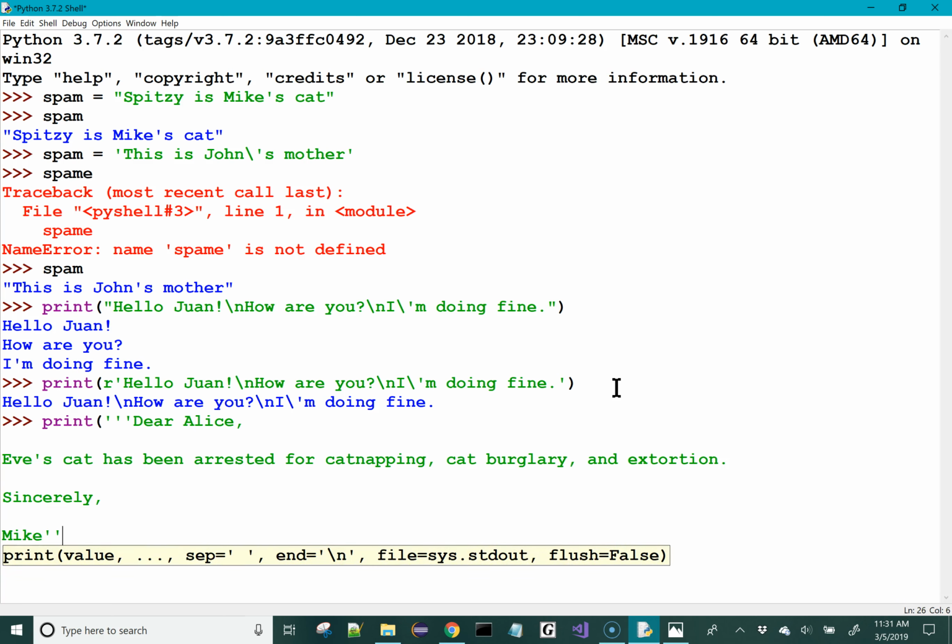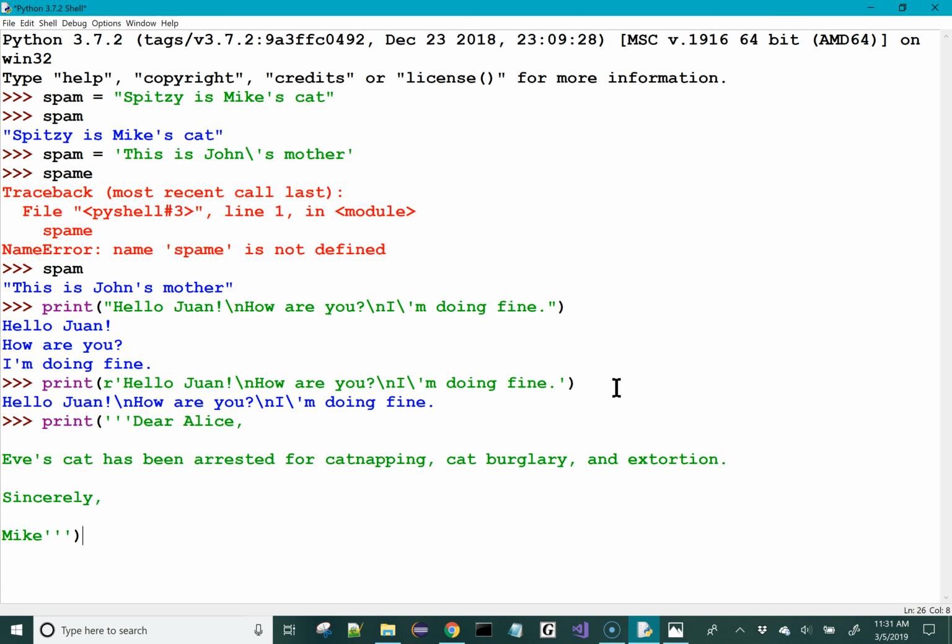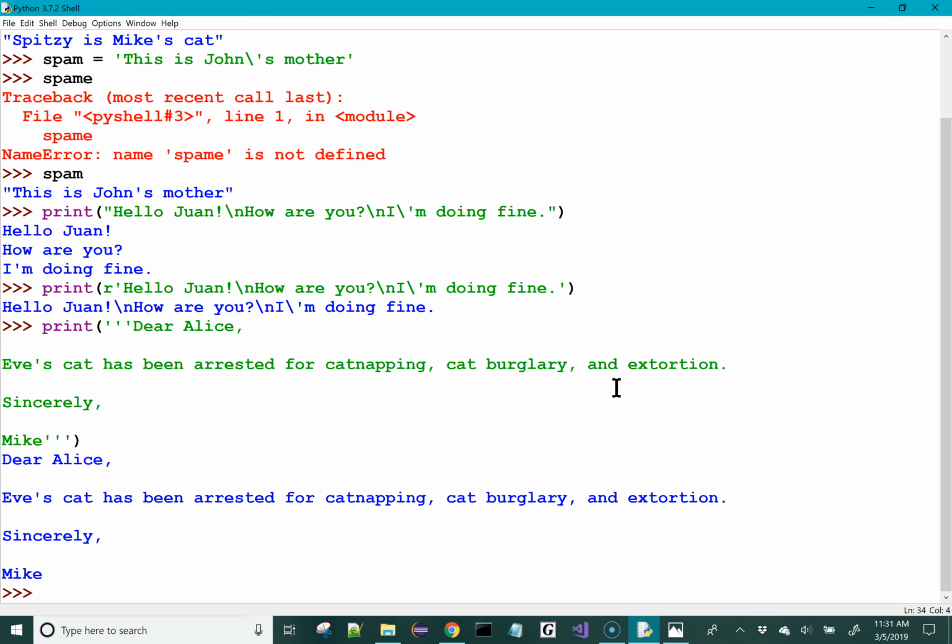Mike. And then I'll put my 3 double quotes, and in my string values, now if we display that, that string displays on multiple lines without adding the new line escape character. It's fairly easy to go ahead and access individual characters in a string. You can do that by using a for loop.